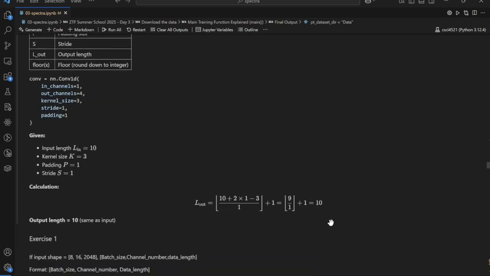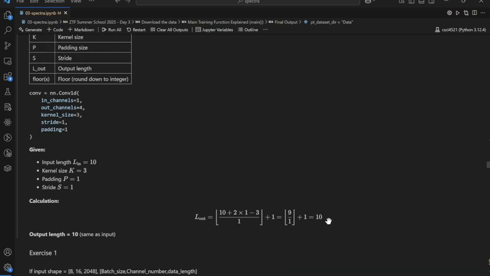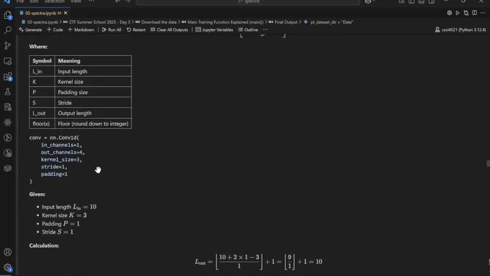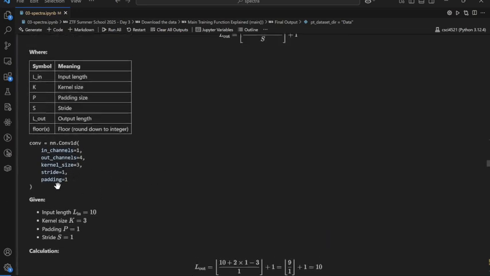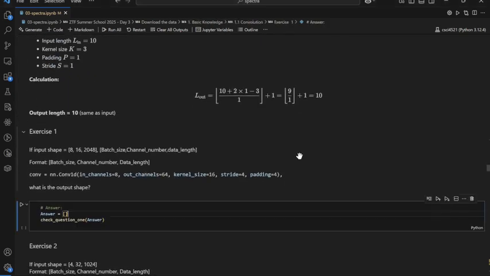Okay, let's continue. So 9 divided by 1 equals 9. And then 9 plus 1 equals 10. So the output length is 10. Another thing I need to say is we do not have to put stride equal 1 and padding equal 1 here. If we don't set the stride, the default is 1. If we don't set the padding, the default is 0.